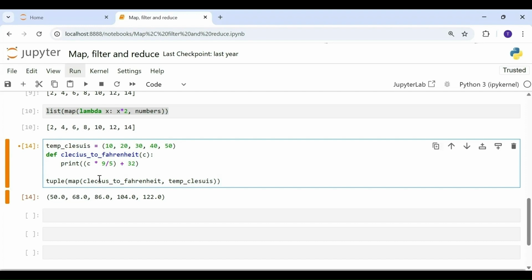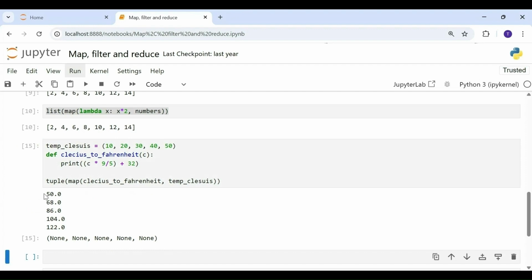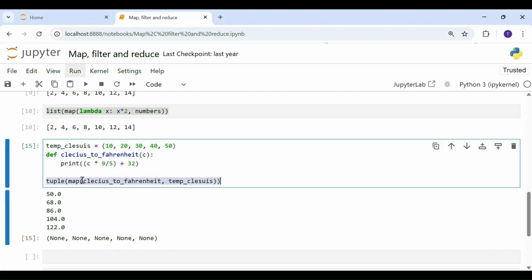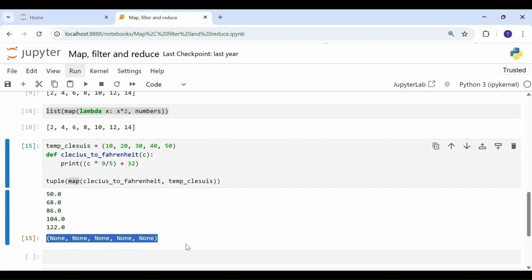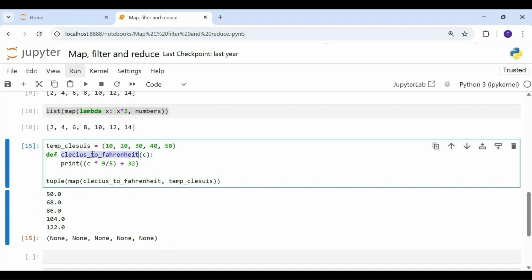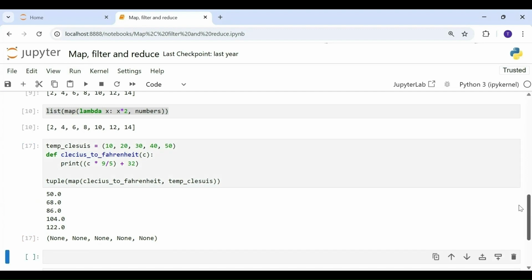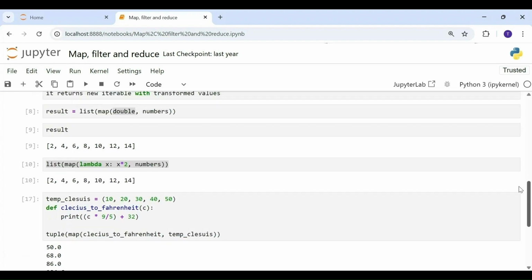So here in this case, when I run it now, this is just getting printed from this right here because this Celsius to Fahrenheit function gets called internally by this map function. But the output of map function is this, and it's just giving us none. So be mindful of that when you are using a function, ensure that it is returning some value. Otherwise, you just get none in the output. So that means a map function is used when there is a one-to-one mapping that's happening.